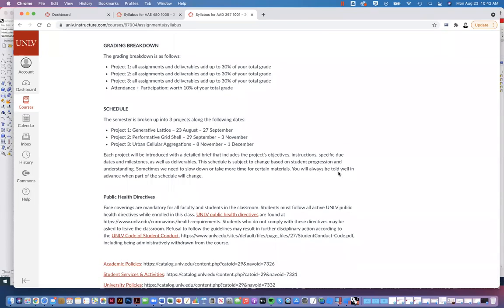The semester is broken up into 3 projects that I mentioned several times now. Project 1, Generative Lattice, will start actually on Wednesday. We'll start it, and we'll go till the end of September. Then we'll start performing a grid shell. That'll go until the beginning of November, and then that last month or so, we'll do the urban cellular aggregations project. Okay.